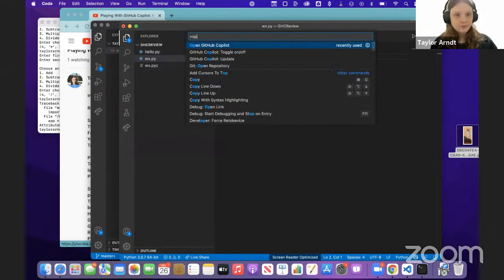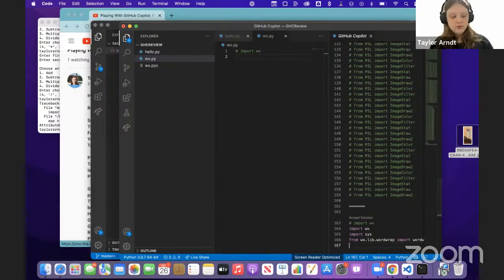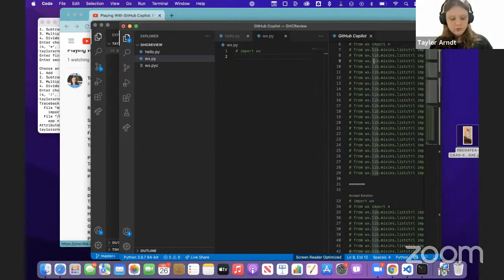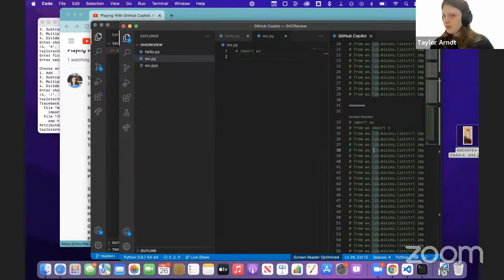Open GitHub Copilot in the wx.py editor group. Let's do that. Import wx, import size from wx.lib. Copilot suggests import wx and from wx.lib.mixin.listctrl import column sorter mixin. What is all this? You know what? I should have said from wx.lib.mixin.listctrl import this control with mixin.